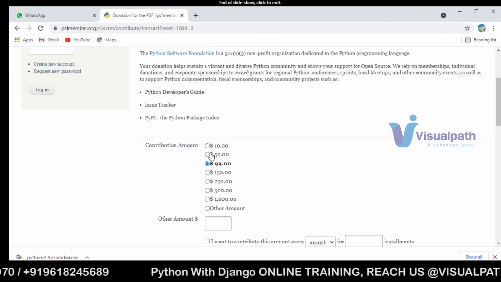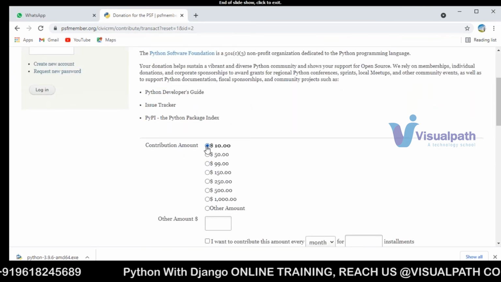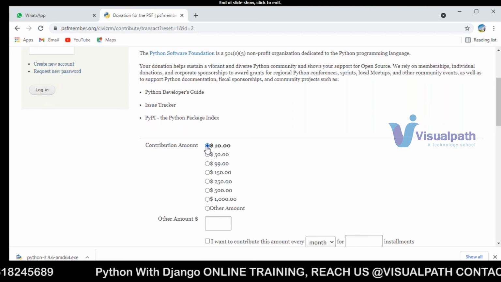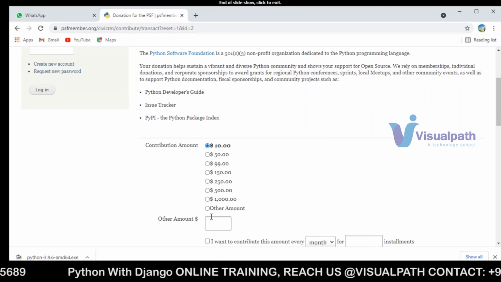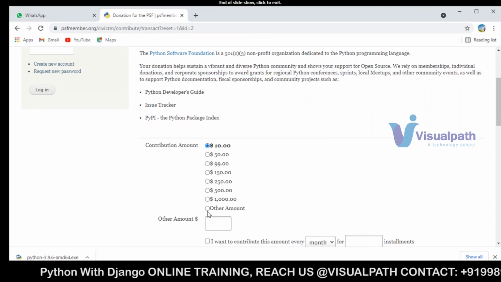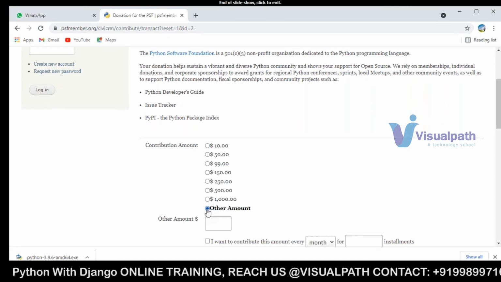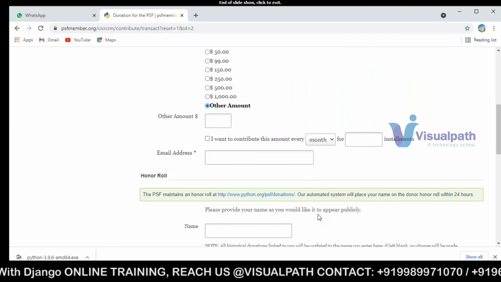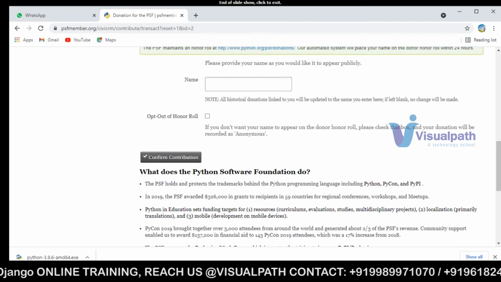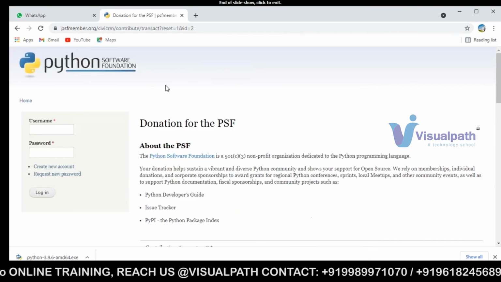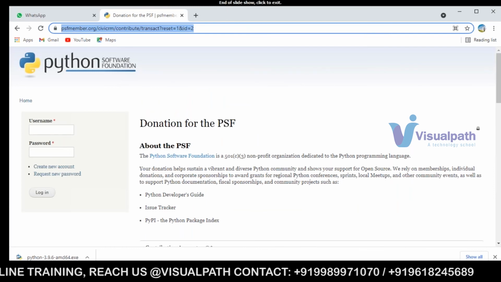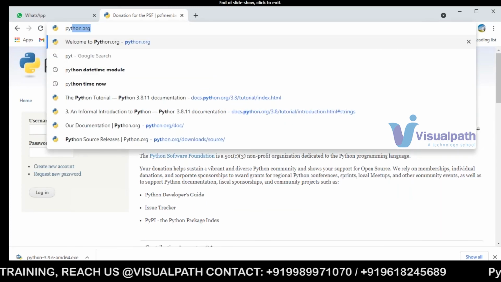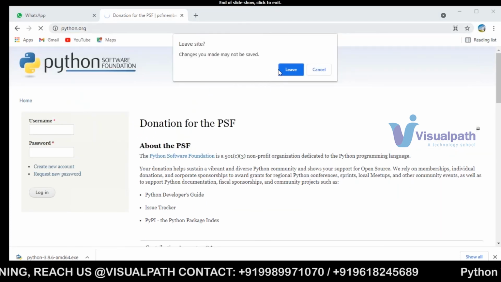See, the minimum contribution starts from $10 to any other amount. So if you want to contribute, you can, whether every month or only once, right? So like this, from here you can donate money to Python. It is community driven, right? There is no company that owns this.